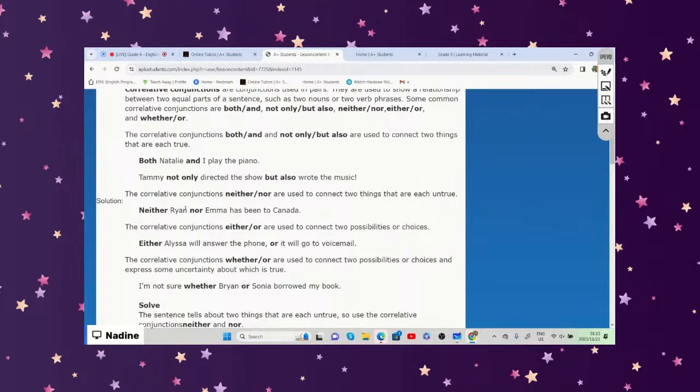So we already went over the first one, which is both... and, which means that this person and that person, right? So both Natalie and I play the piano. And then Tammy not only directed the show, but also wrote the music. And the correlative conjunctions are neither... nor.